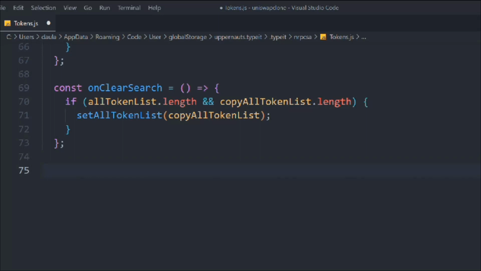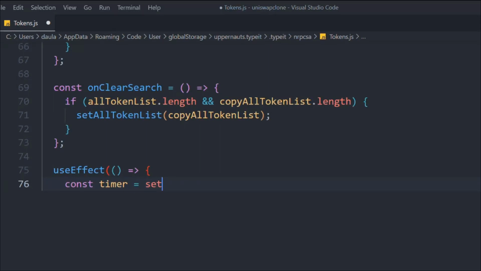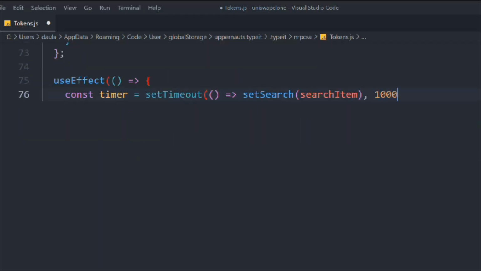Now let's come here, take this useEffect, and in that we're going to simply call this. We'll say const timer, because we want to check whether there is anything in our input or not. For that we're going to use the setTimeout function. So we'll say setTimeout, set search, and we're going to search this. It's going to be 100 milliseconds, and we simply return clearTimeout.